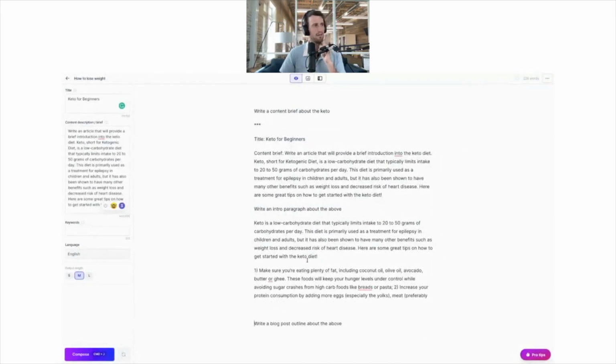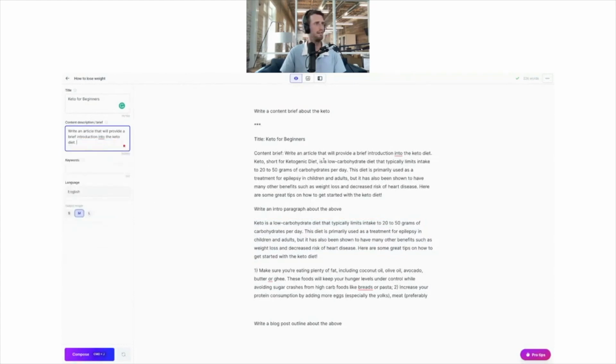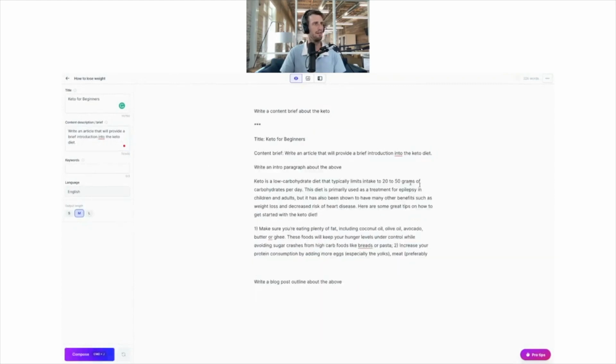Okay, so what do we get here? Well, we got kind of just a duplicate article or duplicate paragraph. There's probably some words that are different here. But part of that's like, well, this kind of is an intro paragraph. So let's say I trimmed my content brief down. I trimmed this down. I ran this thing again here. Write intro paragraph about the above.